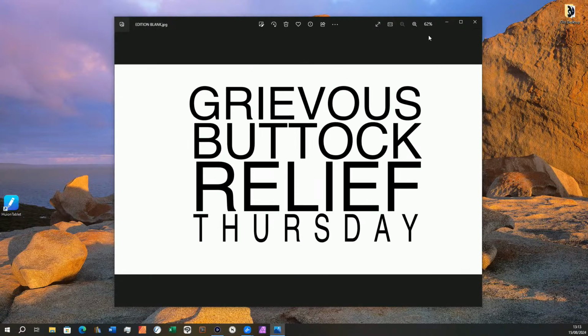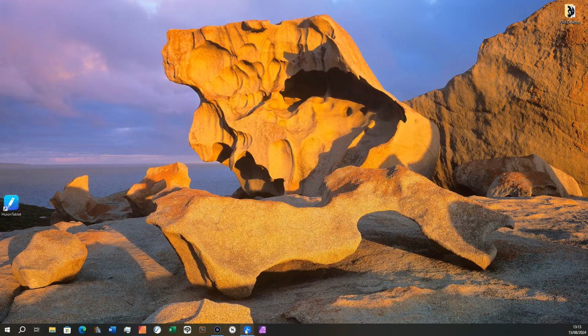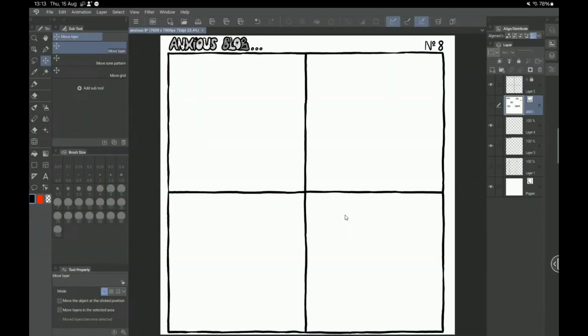Oh, right. Today I'm going to draw a comic strip. Let me just get rid of this off my screen. Grievous Buttock Relief Thursday. Yeah, I don't know what it means either, but I needed some kind of caption. So until I figure out what I'm going to call these things, I'm just going to make up names.